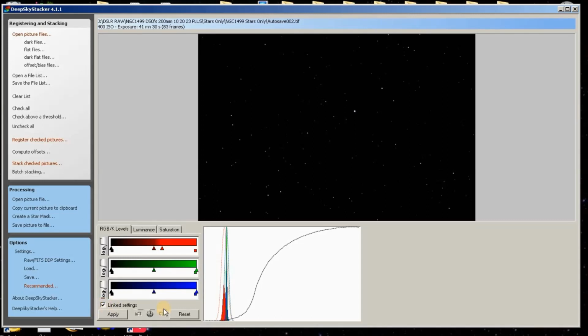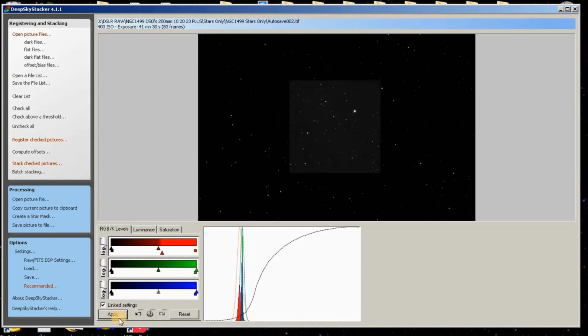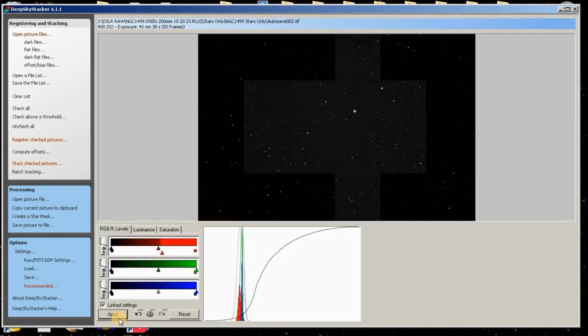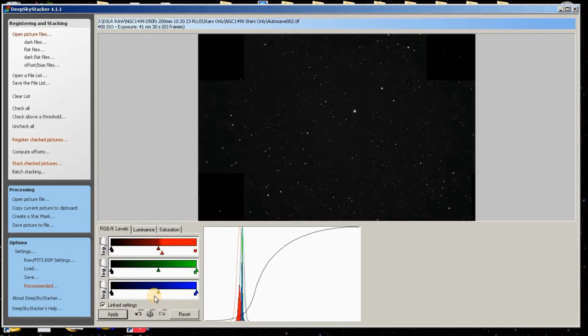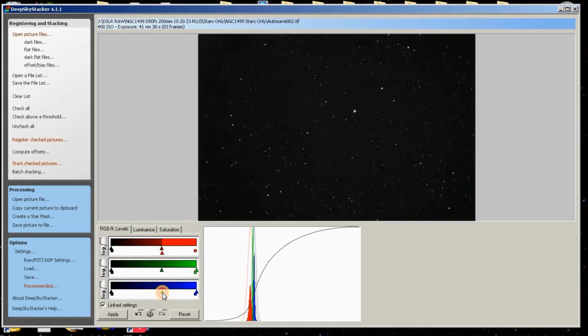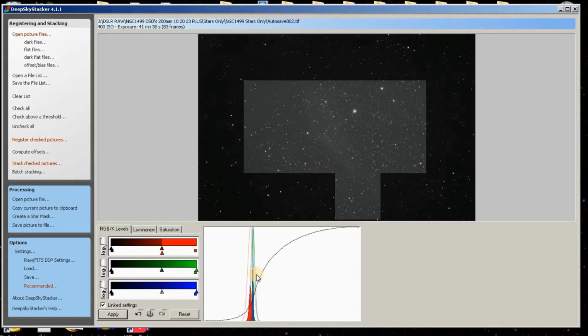Now I've clicked link settings, so it's going to move each of the colors all at the same time. If you don't have it linked, you can move your red, green, and blue separately. I'm just going to stretch it out a little bit there. Moved it a little to right, click apply. This is just a way to get a quick preview of what you've got. And we'll go out a little farther. If you go too far, it'll just turn it into a solid white blob.